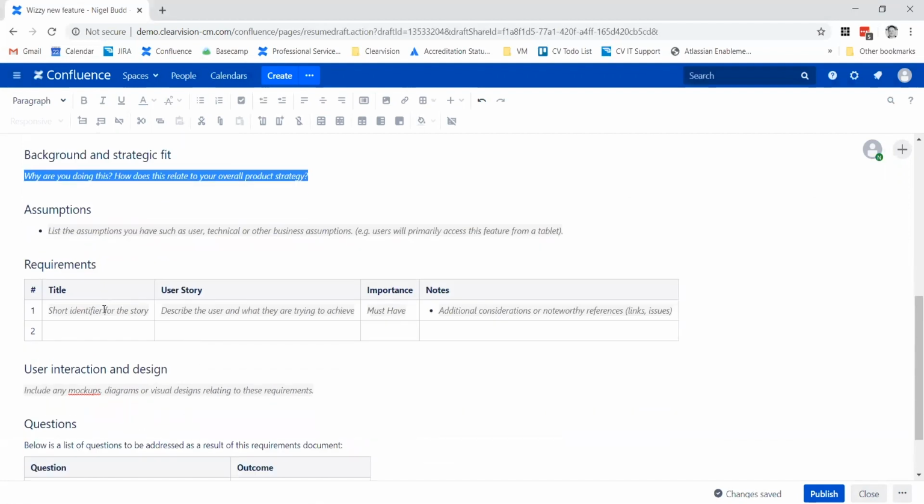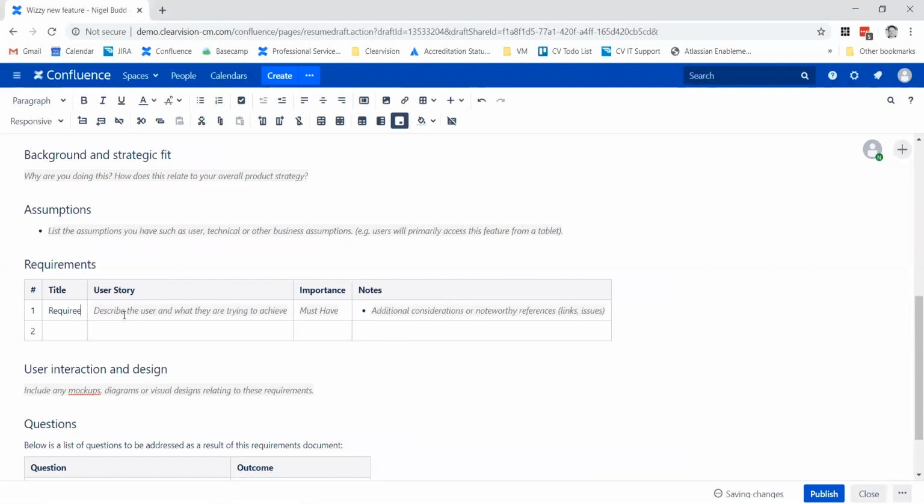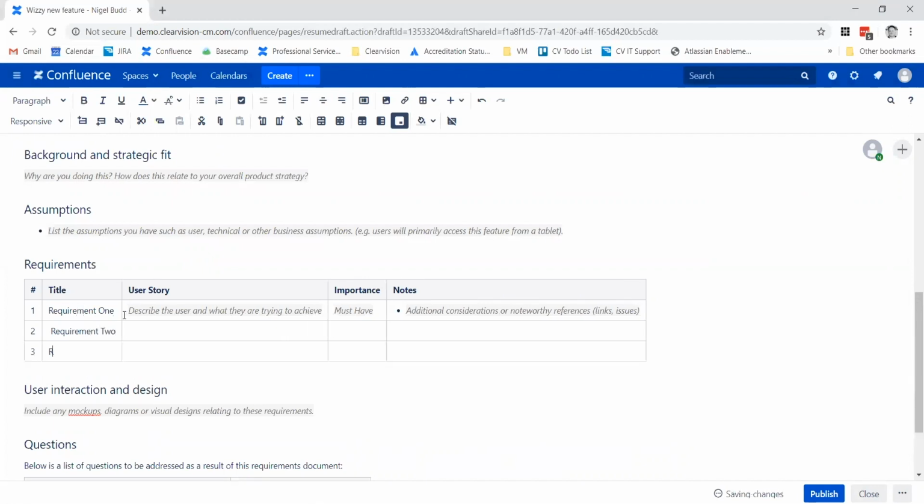You can just break this down and save it at this point, or you can start breaking the requirements down into separate stories. I'm going to show you that as part of the demonstration, just to show you how you can then create backlog items in Jira linking to the epic above. So I'm going to create a few user stories here, and I'm going to call this requirement 1, requirement 2 and requirement 3.